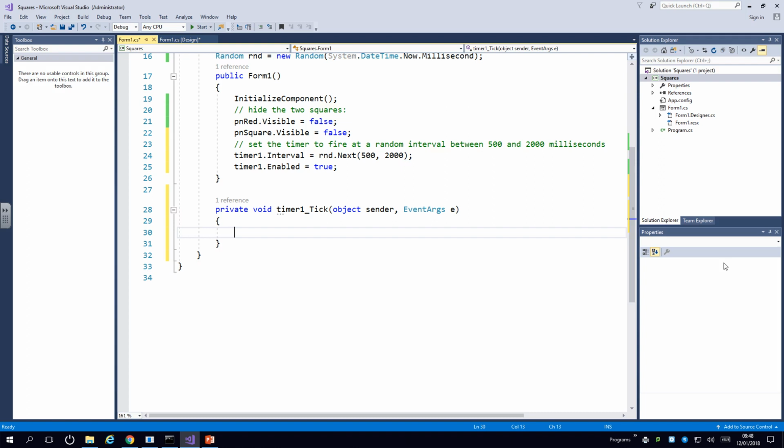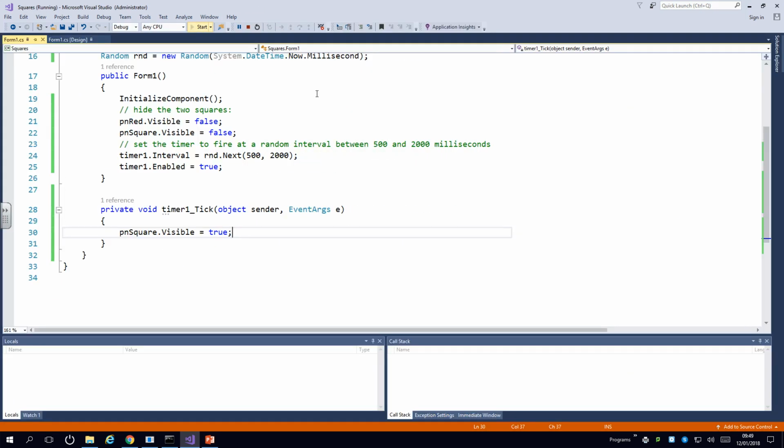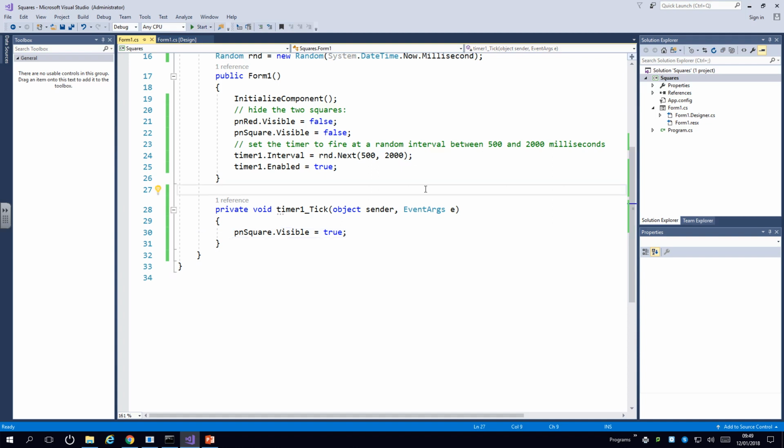Whoa, what are we doing? So I'll help you, Jacob, in a second. Just set up screen view on your other screen. So this is what's going to happen when the timer interval actually triggers. Okay? Does that make sense? So all I'm going to do at the moment is say pnSquare.Visible equals true. So what we should now have when we run our program is, after so long, a square appears. Wow, it's exciting. And it will be different every single time we run that program.